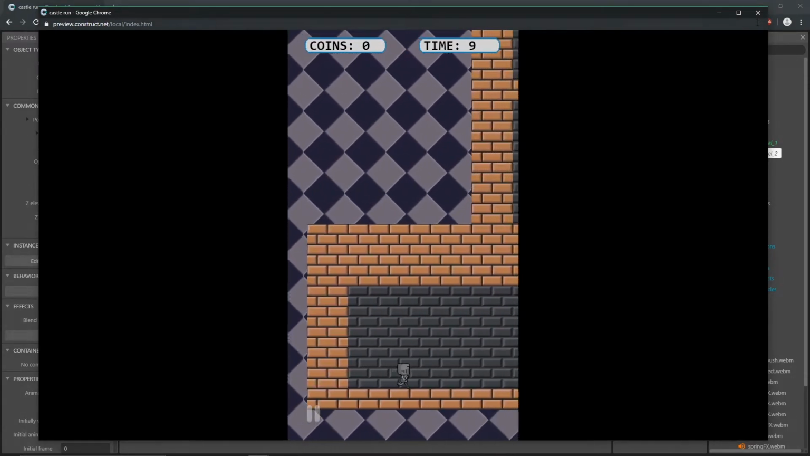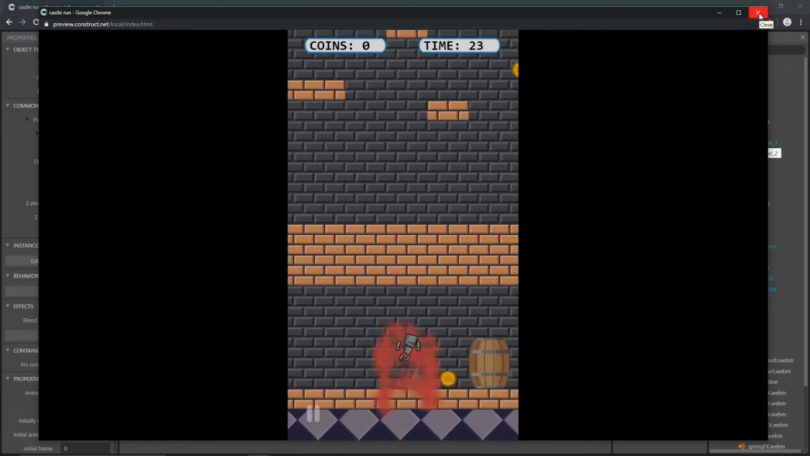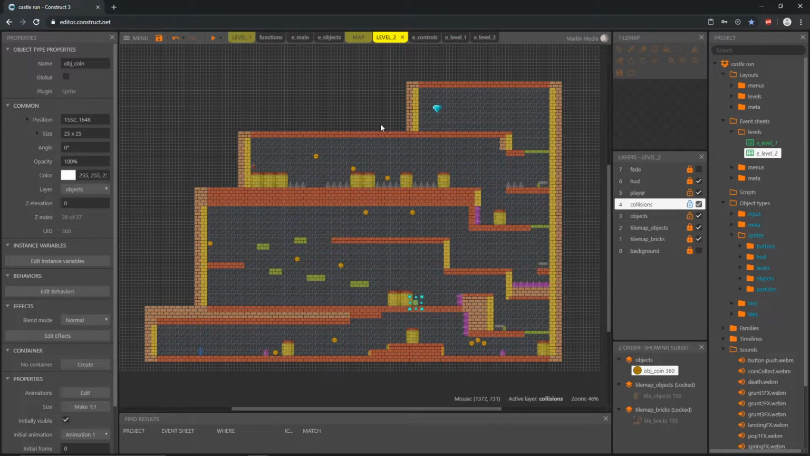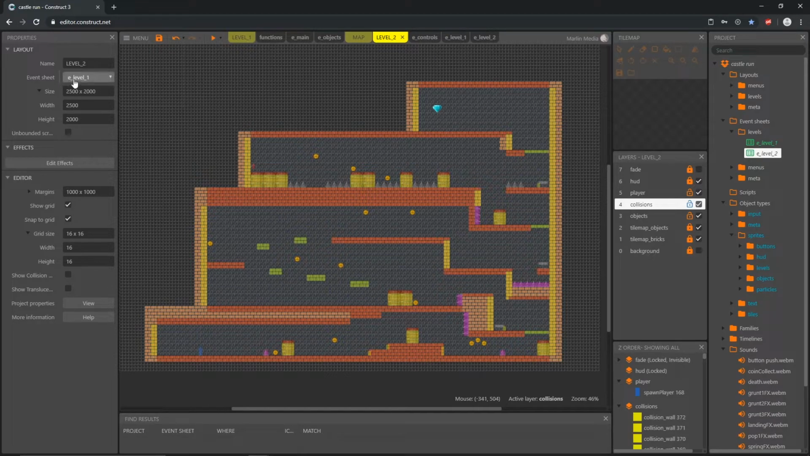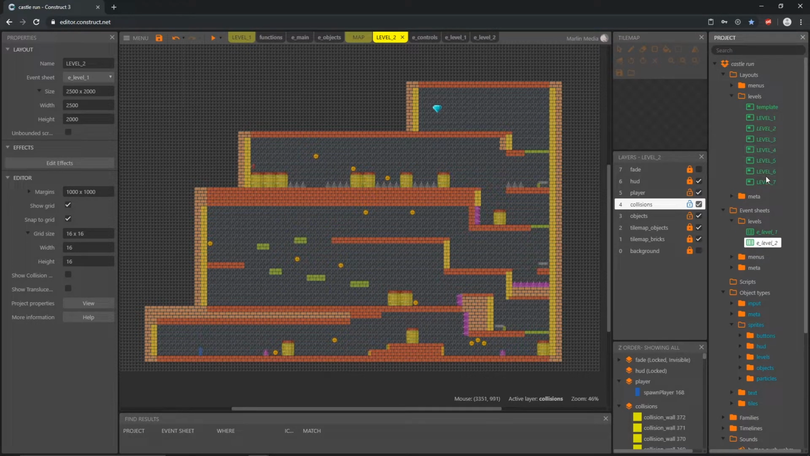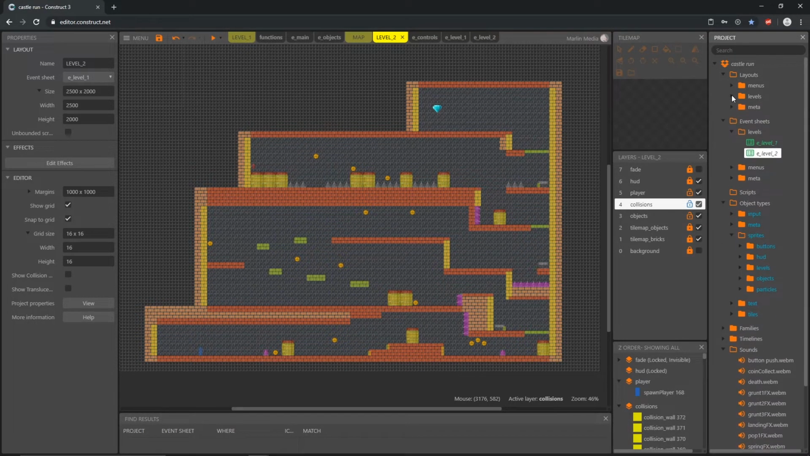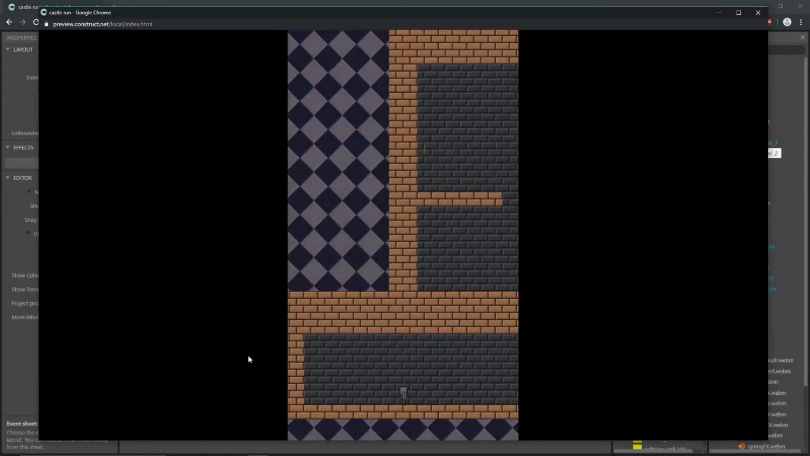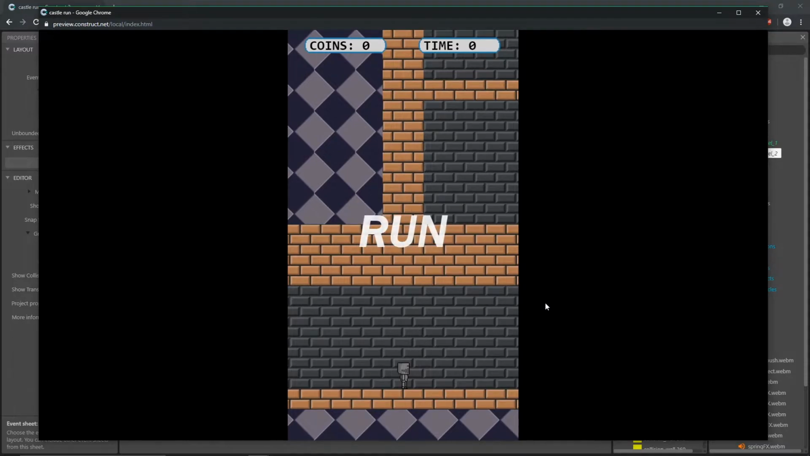Uh-oh. And right away, we have a problem. And I know what it is. Our level 2, if we click on the layout, remember I said we were working from event sheet level 1. That's because that's the only one we had, and all of our levels have that event sheet hooked up to it. So with our level 2 selected and showing, let's just go in and change it to level 2. So I'm going to play that again. And now he's facing right. Okay, I'm going to play through this.